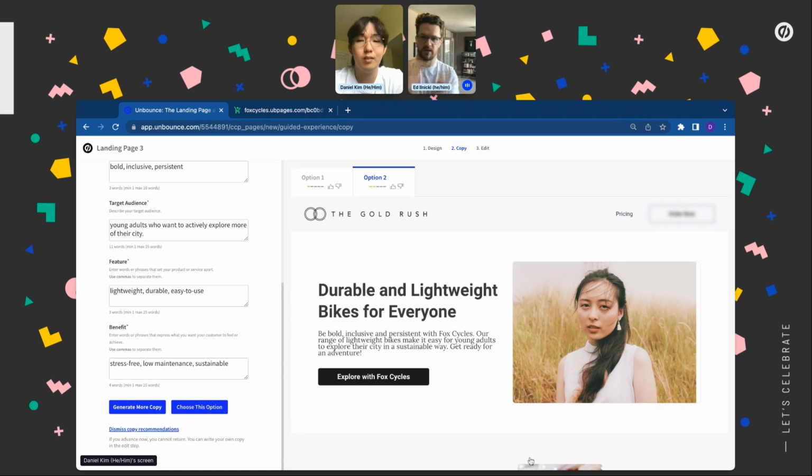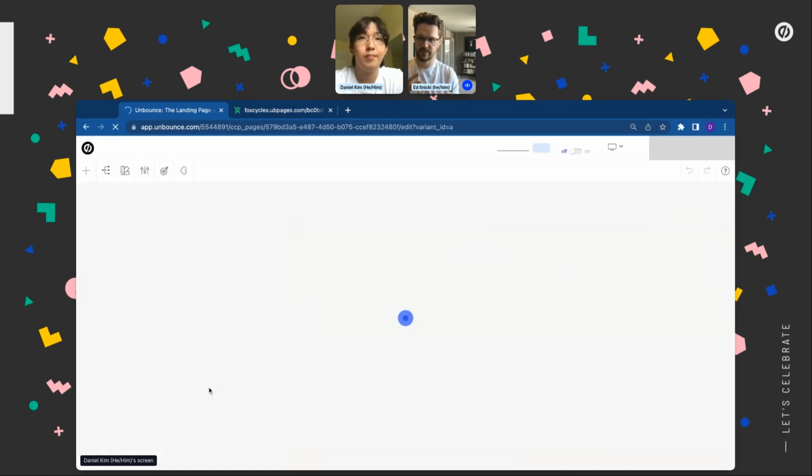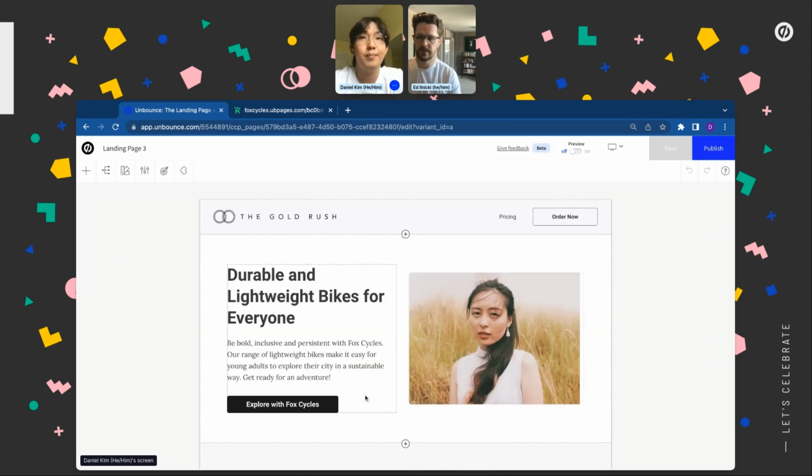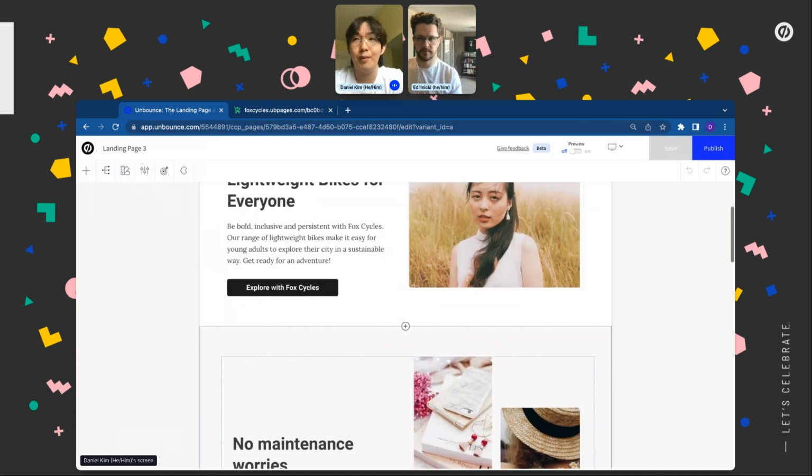Awesome. And so now we're moving out of the guided experience into the actual building experience where Dan's able to manipulate the page. But that's kind of the gateway into Smart Builder. Yep. As you can see, the Smart Builder generated a nice personalized template based on my copy recommendations.